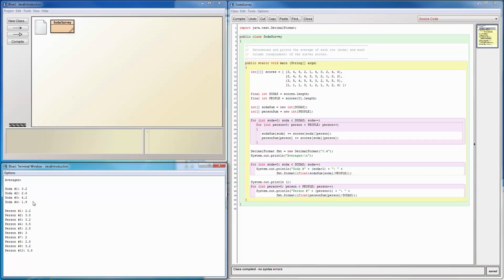If we look at this data really quick, we notice, for example, that soda 4 had the lowest average, and soda 3 had the highest average. Over here we can see that, for example, person 7 didn't rate any drinks high. Person 10 rated a bunch of drinks high. So we can see the averages of this data in both directions. Let's take a look at how this program is put together.